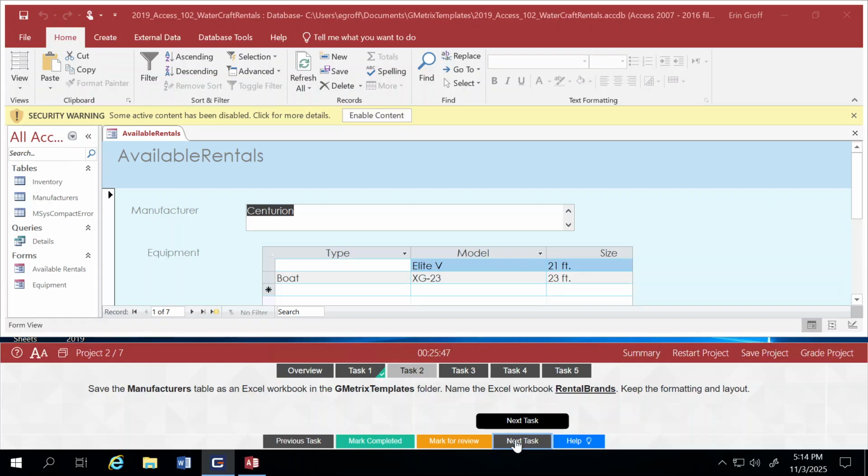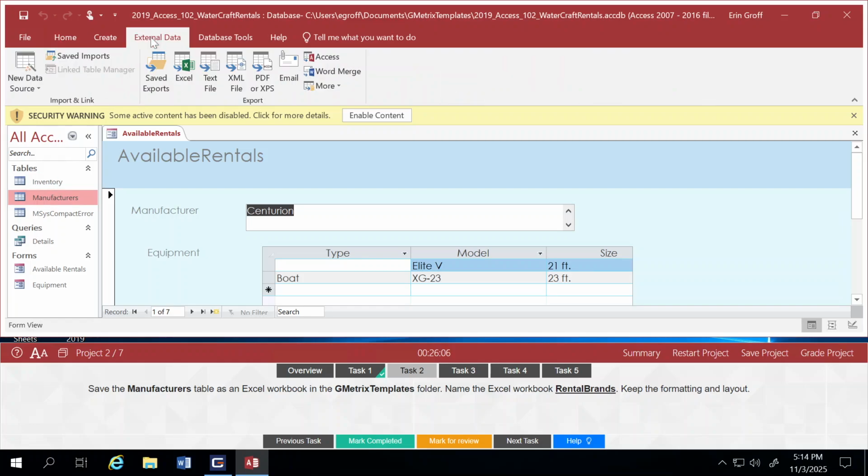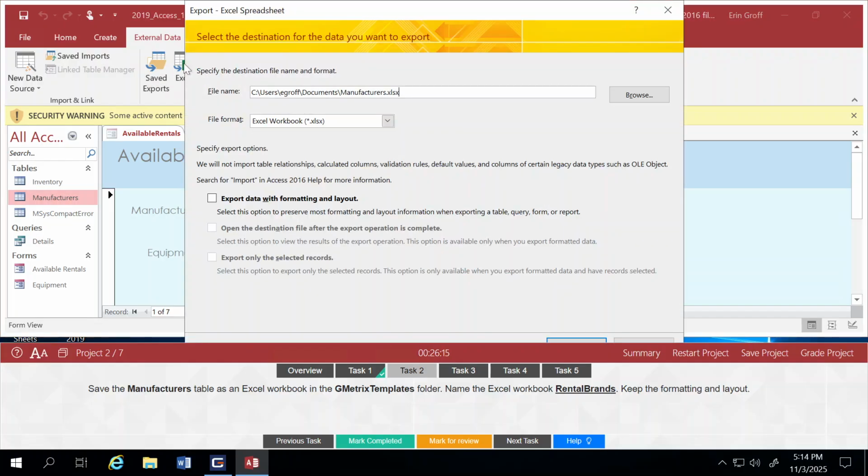Save the manufacturer's table as an Excel workbook in the Geometrics Templates folder. Name the Excel workbook Rental Brands and keep the formatting and layout. We're going to select the manufacturer's table in our navigation pane, go up to our External Data tab of our ribbon, and in our Export command group, we're going to select Excel.